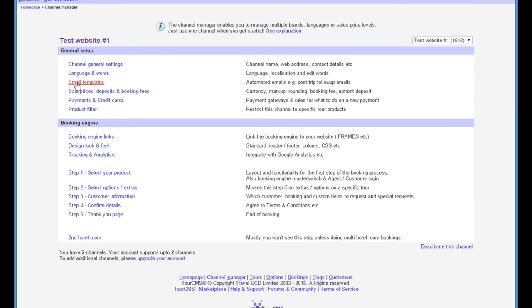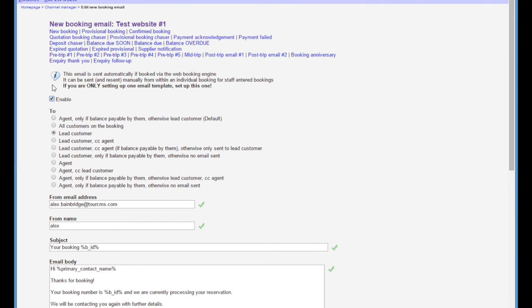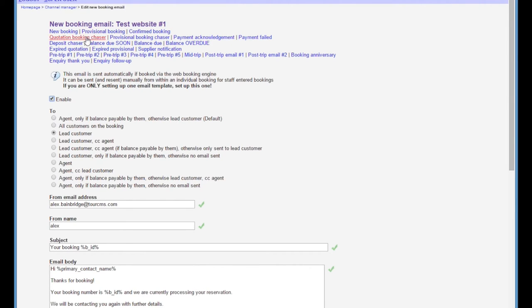Let's just have a look at the channel manager email templates. I'm just going to talk you through some of the automated emails that we can send. So we can send new booking emails, provisional booking, confirmed booking. That's pretty obvious what those do. We can send some chasers. So here's a quotation booking chaser.